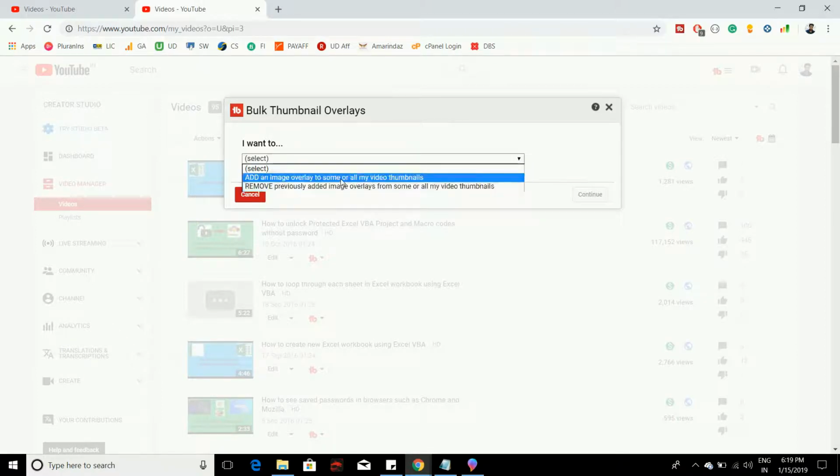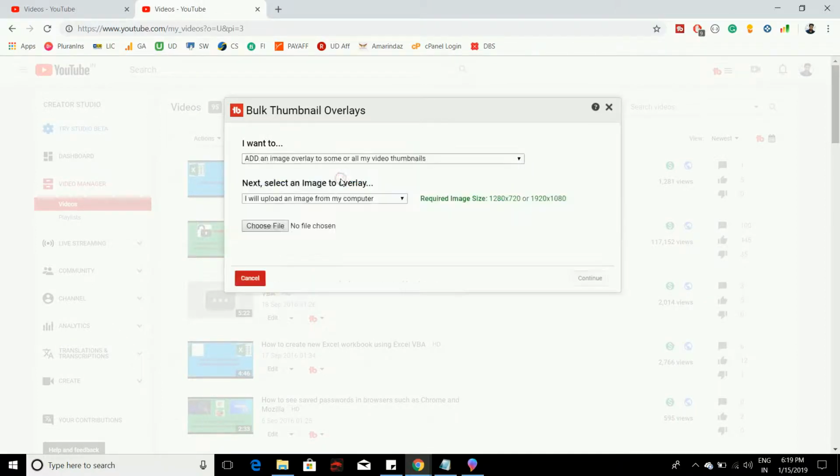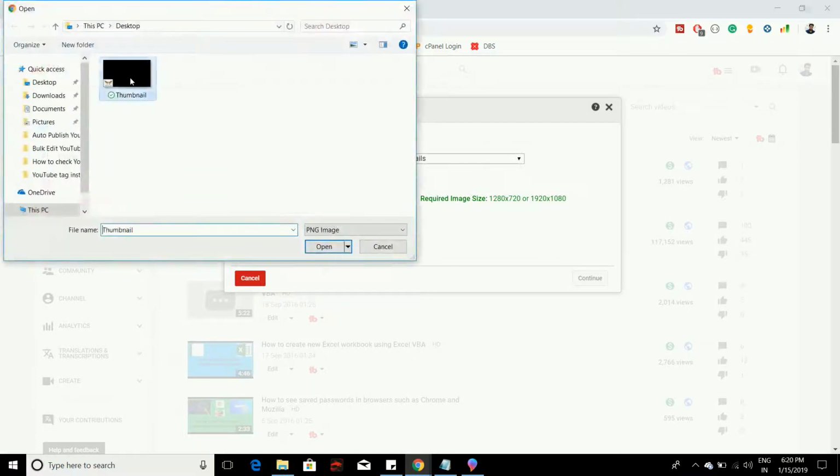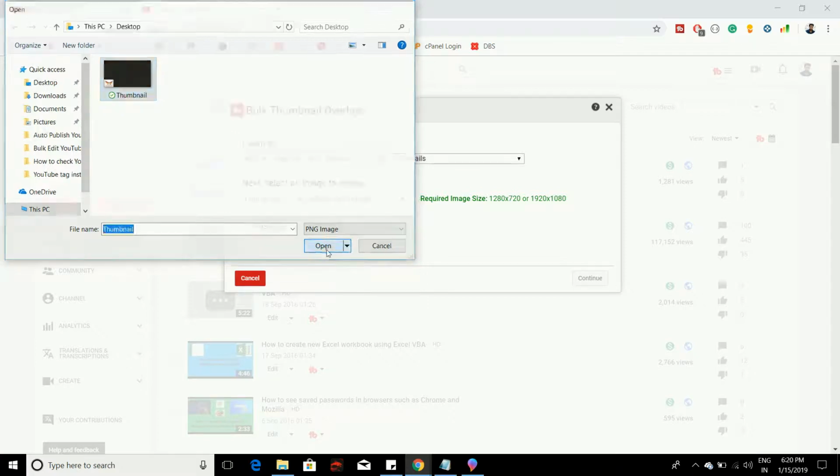First of all, I want to add the thumbnail overlays, so go with the first option. Next, you have to select an image. There are two options: you can select the image from your computer, or you can give the URL of that particular image. I'm going to select the image from my computer, choose file, and this is the logo that I want to append on the selected videos. I have selected this, click on open.